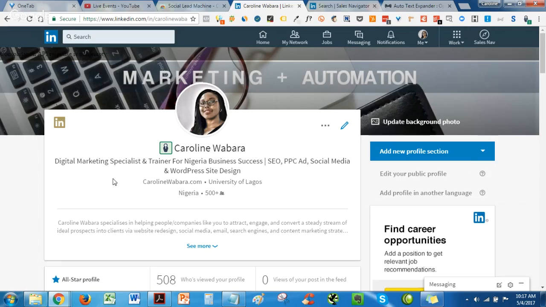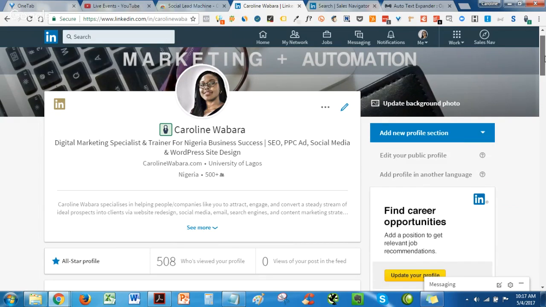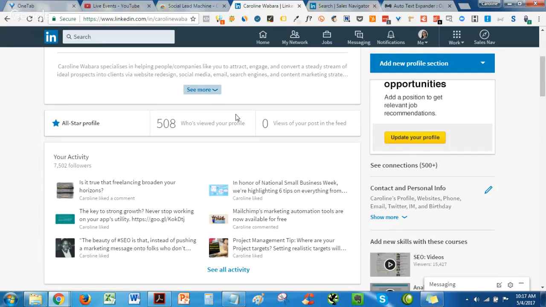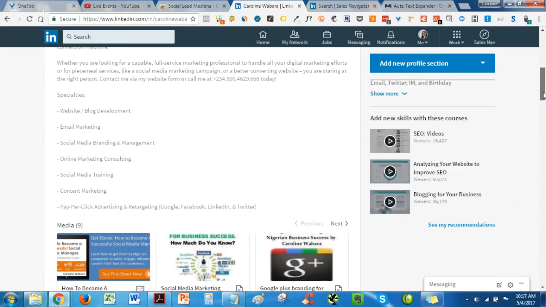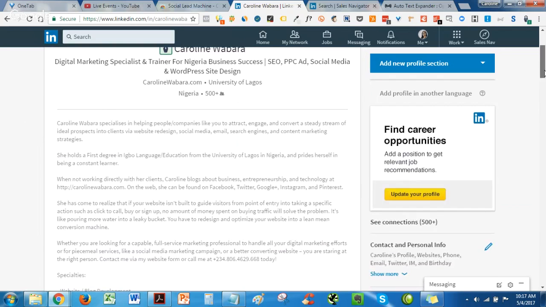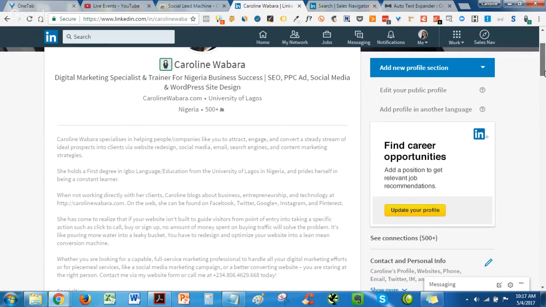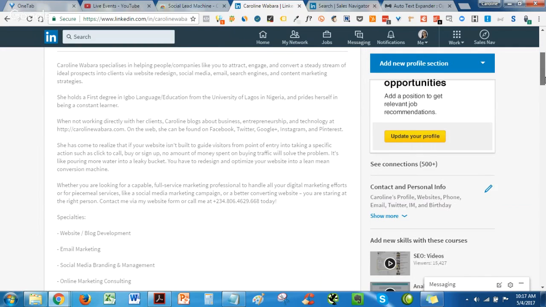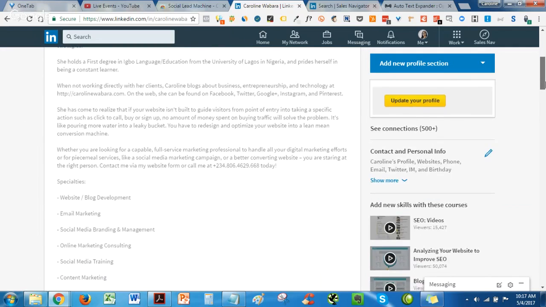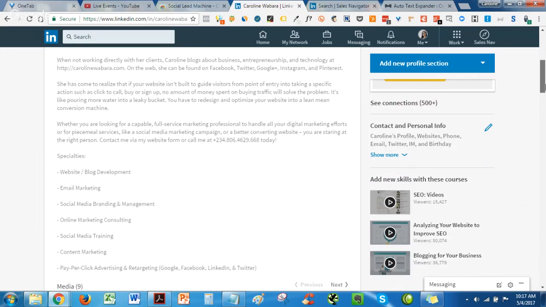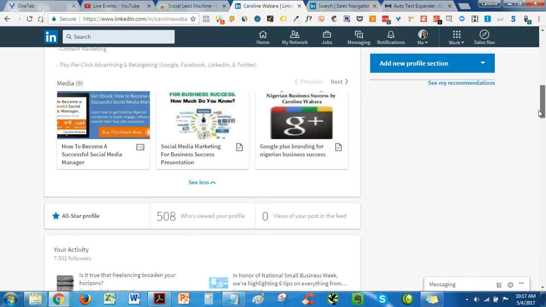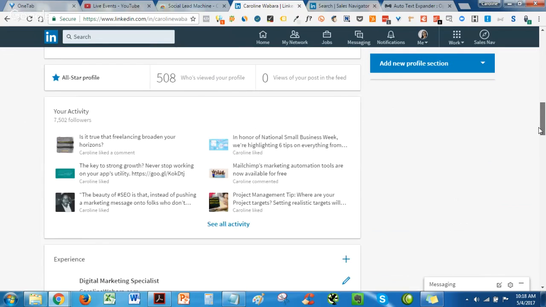Make sure you have your name written, your byline of who you are, what you do, and who you do it for. Then the company you work for, the school you've attended, make sure everything is written. Then your bio. This is where you need to sell and market yourself, because as you view their profiles, they will also view your profile to check you out, to see if you're the right person for their needs at that moment. So make sure your profile is up to their taste.